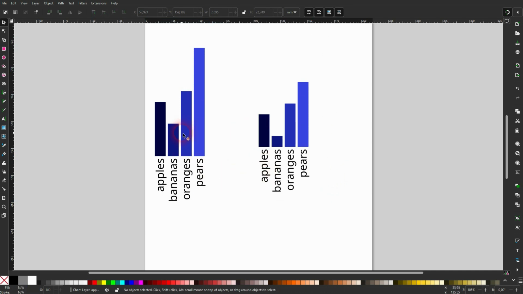But due to this little trick, we now have the same basic unit in both of these charts and we can connect them just like this. Position them at the center.